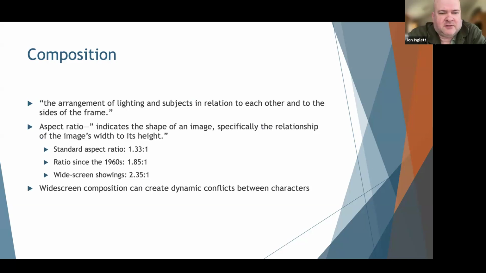The arrangement of lighting and subjects in relation to each other and to the sides of the frame is composition. And part of composition, as I mentioned, is aspect ratio. The aspect ratio indicates the shape of an image, specifically the relationship of the image's width to its height. As I said before, standard aspect ratio is 1.33 to 1. The ratio since the 1960s is 1.85 to 1. And then the widescreen showings today is 2.35 to 1. Then if you go into an IMAX screen, it's even larger than that.